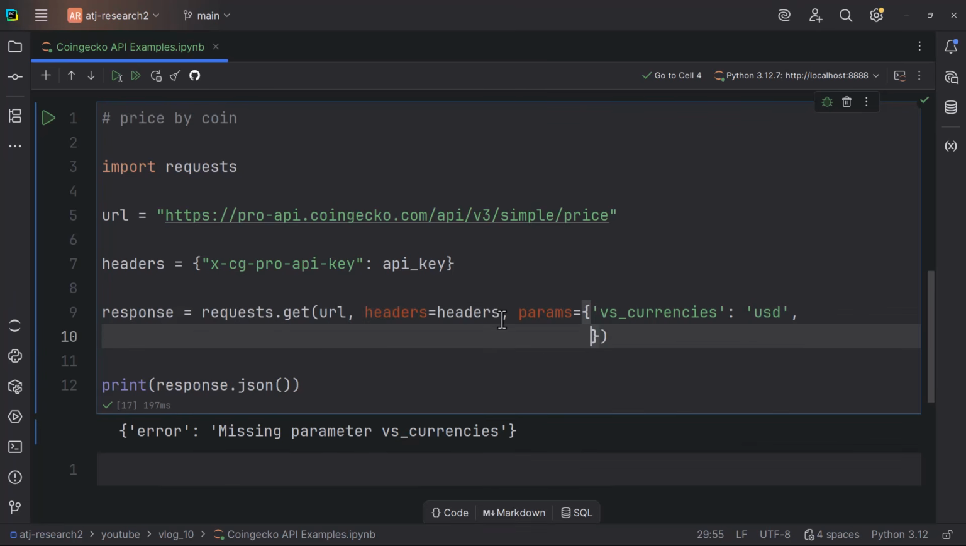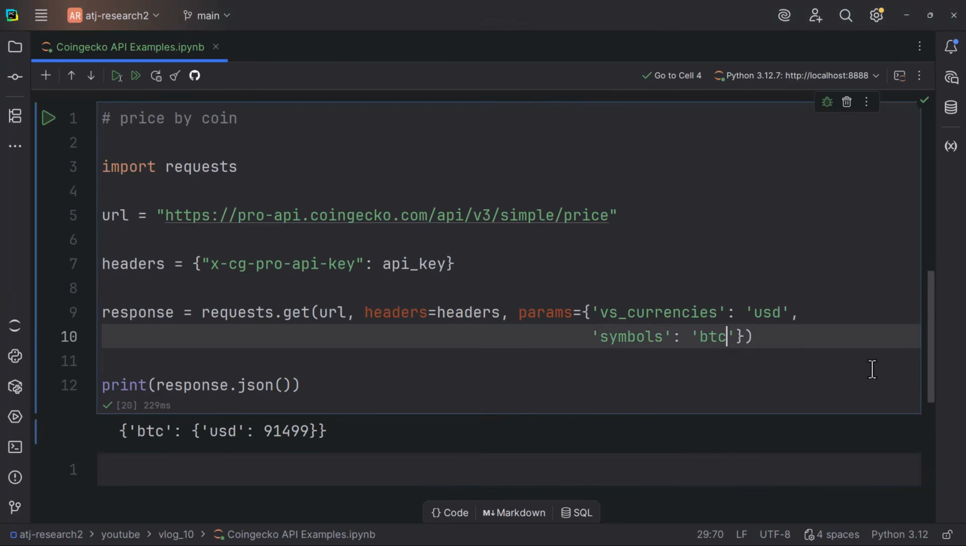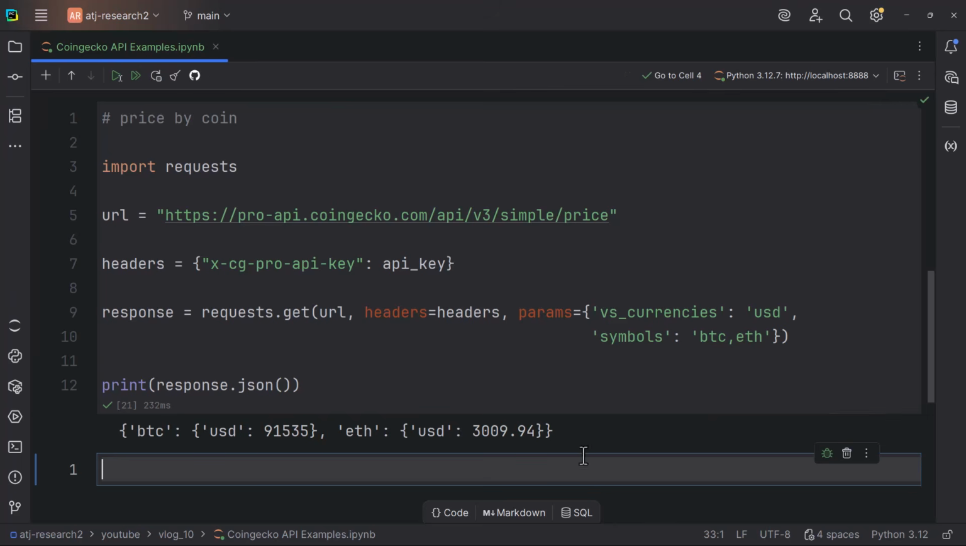Then we also have to provide which symbols we want to compare it with. In this case, we want to check the Bitcoin price, so I say symbols is BTC. Now by running this, we see that the current Bitcoin price is 91,506 USD. If you want to compare more than one cryptocurrency, instead of just BTC, you can also provide a comma-separated list of cryptocurrencies. Here I can, for example, say I also want Bitcoin and Ethereum, so I separate both of them by a comma. If I run this again, I get the price for both cryptocurrencies.